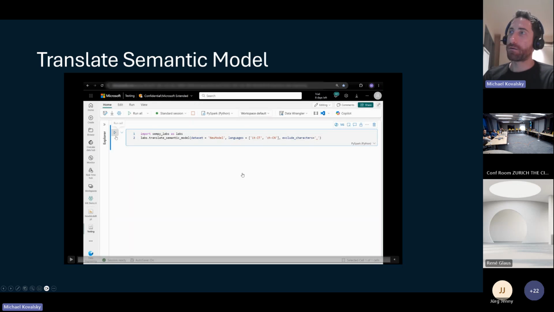So here we have a new function called translate semantic model. We specify the model name and the language we want to translate into.